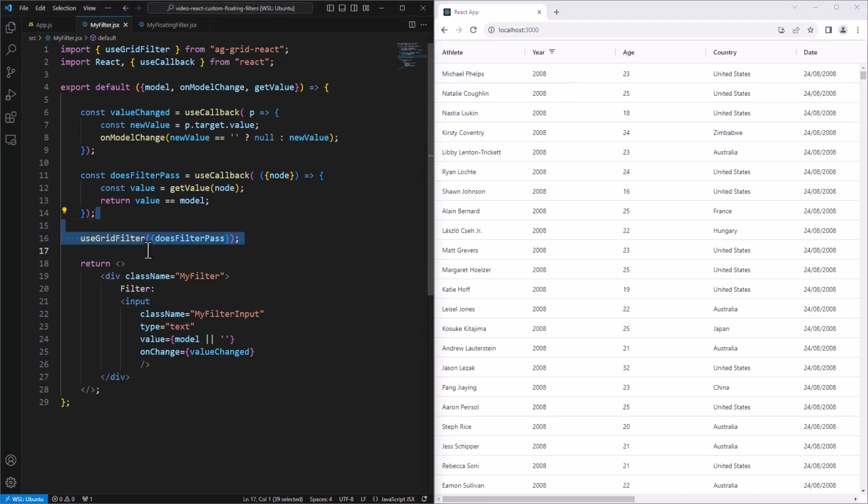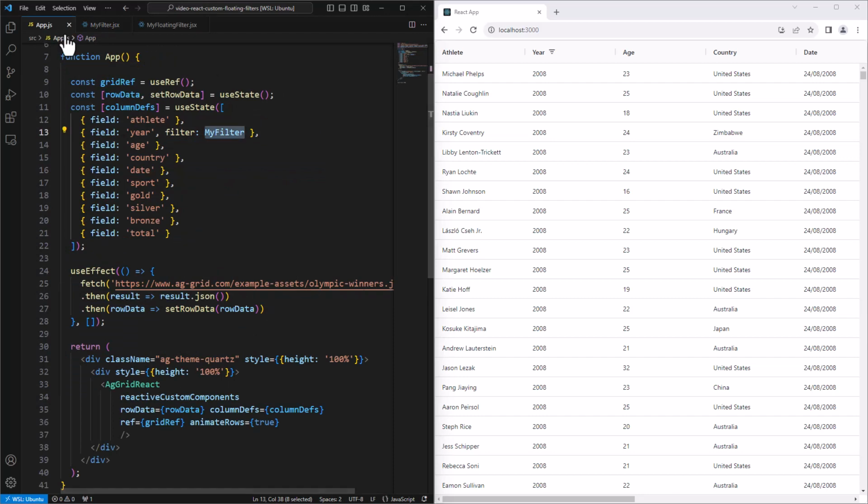And then this method here, the use grid filter, is the AG grid hook, which allows us to expose the does filter pass method back to AG grid. Okay, if there's anything here you don't understand, then I recommend you look at my video on how to create a filter for AG grid React. For now, we're going to assume this all works because it does. We just tested it and go back to talking about floating filters.